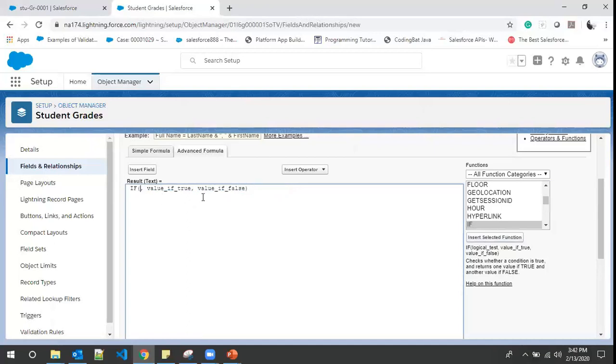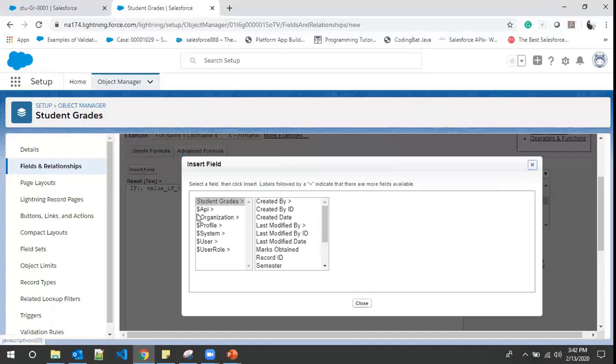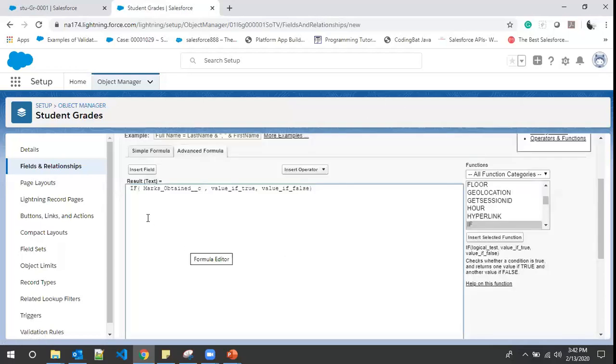Our condition is, I'll insert a field with this button, insert field. Then we will check this marks obtained. I'll insert. So our condition is if marks obtained is greater than, let's say, 65, then the value displayed should be PASS. And if it is less than 65, it is not. If marks obtained is not greater than 65, then it should display FAIL.